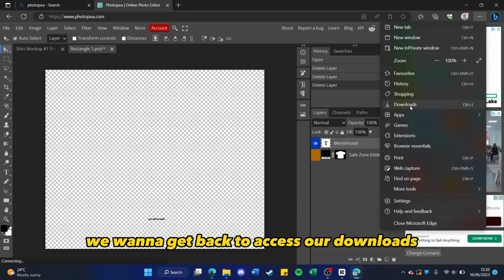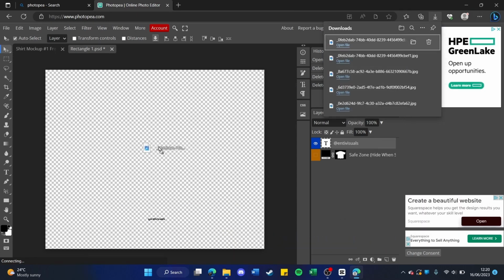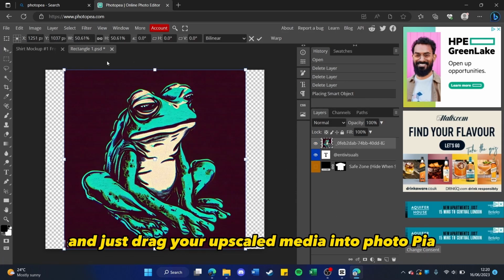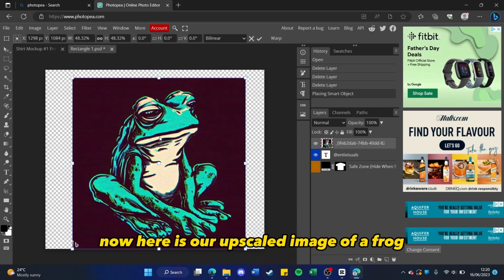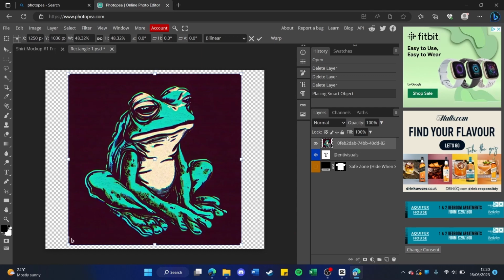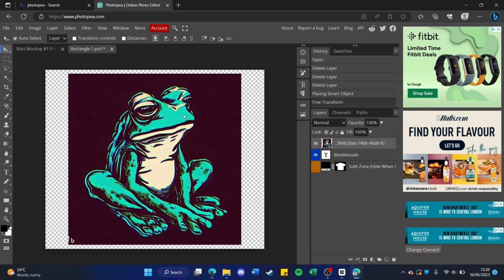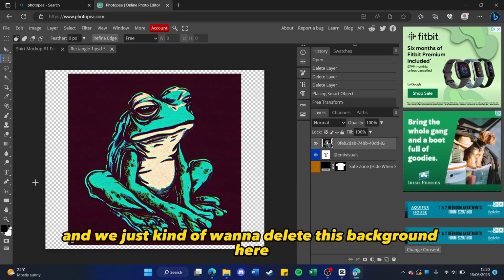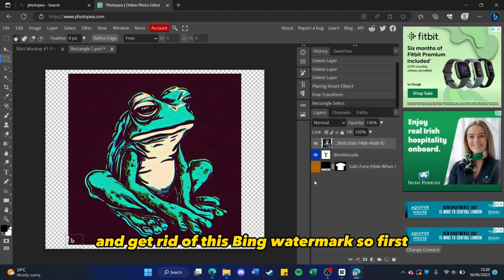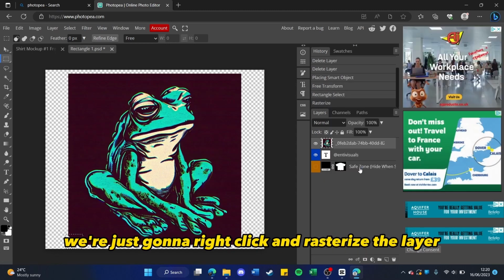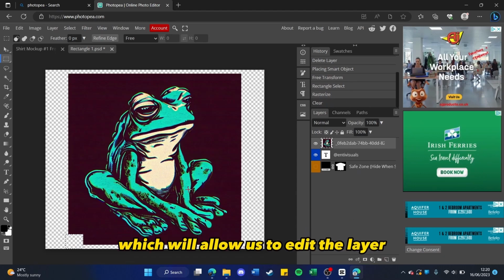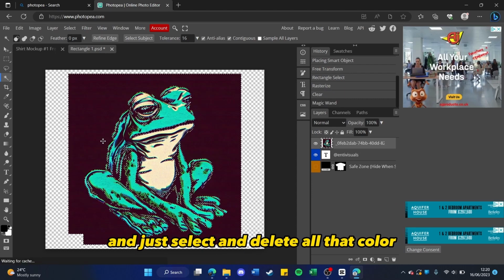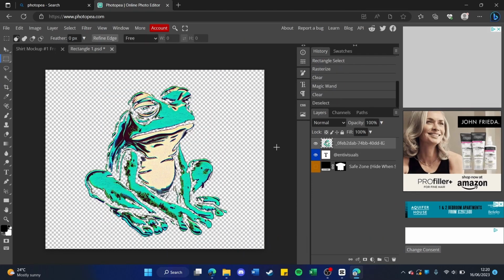We want to go back to access our downloads and drag your upscaled media into Photopea. Now here is our upscaled image of a frog. This is quite retro and sci-fi, that's the vibe I'm getting from it. We want to delete this background here and get rid of this Bing watermark. So first we're going to right click and rasterize the layer, which will allow us to edit it. Then we're going to go on our magic wand tool and select and delete all that color.